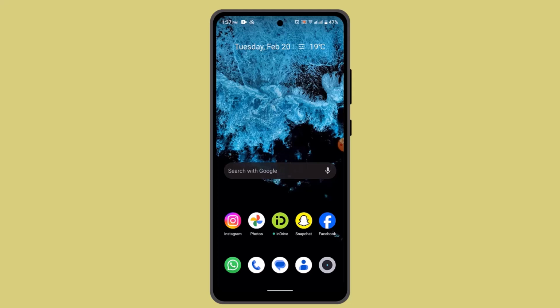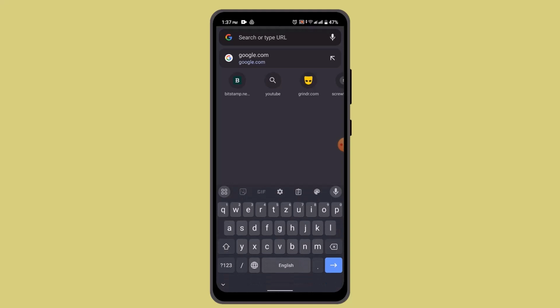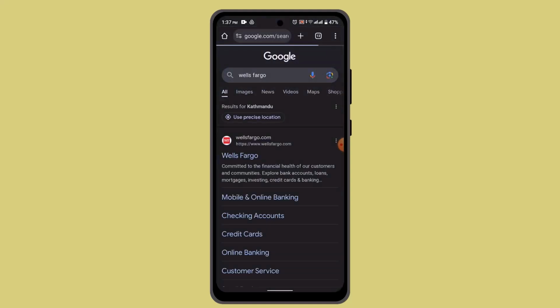Now then, to begin with, first things first, you need to go ahead and open up a web browser. In my case, I'm using a web browser. You can also use an application, whichever is convenient for you. So go ahead and type in wellsfargo.com, and that's going to take you to the official web page.